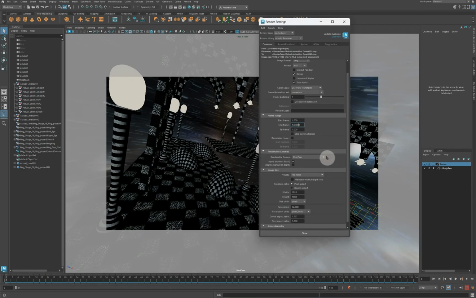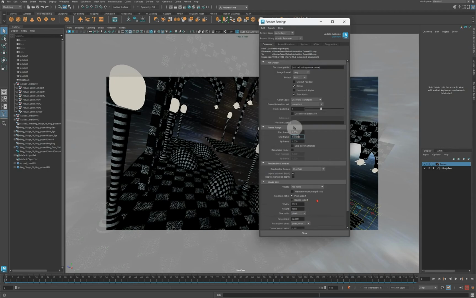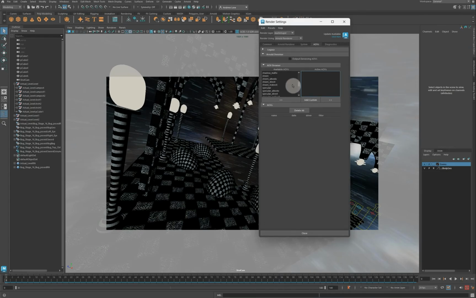Renderable camera is shot cam. I mean, delete out any that we don't want, but shot cam is there. And we've got the preset to HD 1080, which is 1920 by 1080, so standard HD. Having done that, we're going to move over to AOVs, and we can say that we want to save some stuff at separate layers.